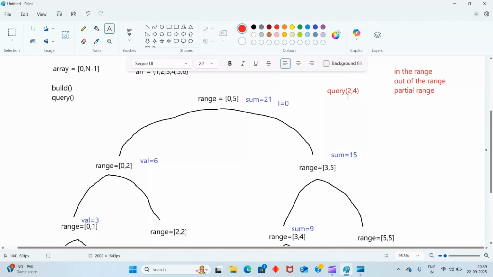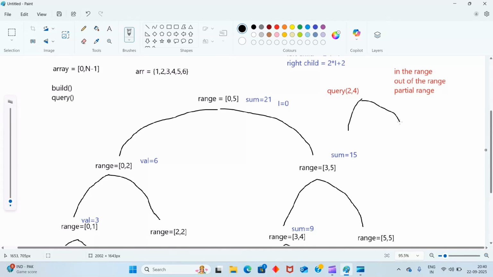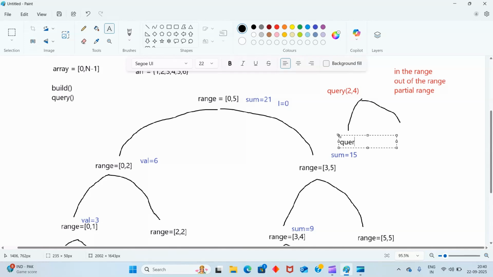So for this 2 to 4, what we will be doing is, see, this is the whole sum, initially. But then if we go this side, because we want exact 2 to 4, we have this 2 this side, we have this 4 in this range, so we'll have to divide this. Now if I divide this query 2 to 4, as we will be using divide and conquer, as it is a partial, if partial is there, again we'll have to divide.